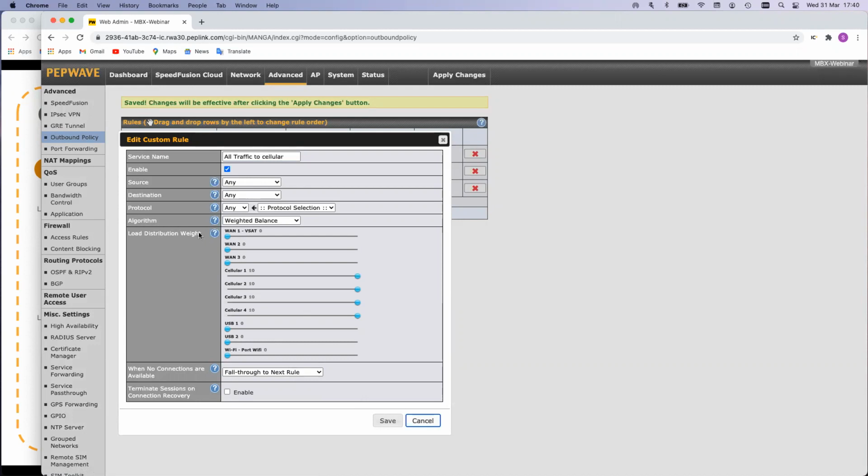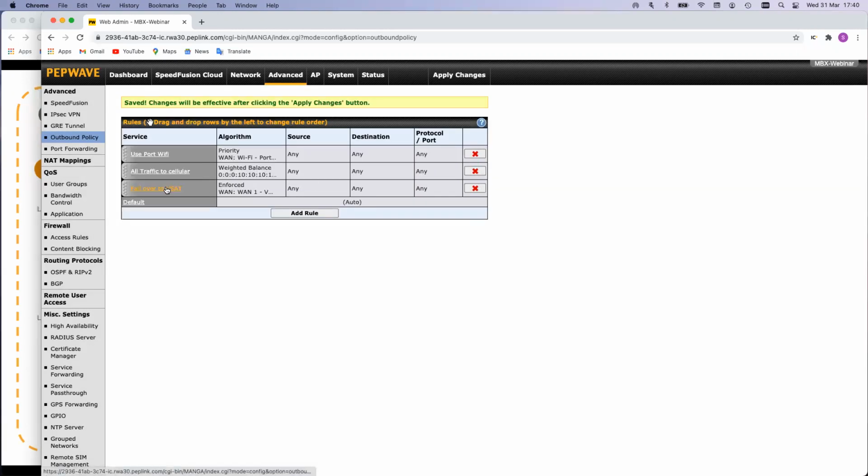The next rule is enforced to VSAT. So these rules will then work backwards as well when you return to cellular from VSAT, and then back to port Wi-Fi. So what this means is you can change over between them all. So is everyone following me here on this? Give me a thumbs up if you understand these three rules and how they interact with each other.